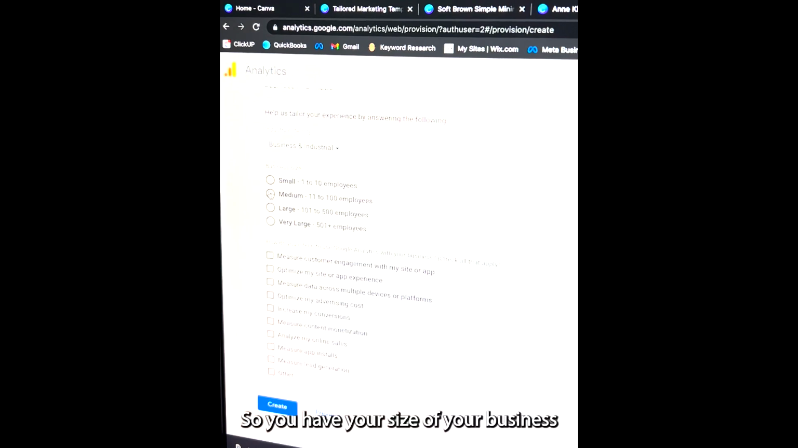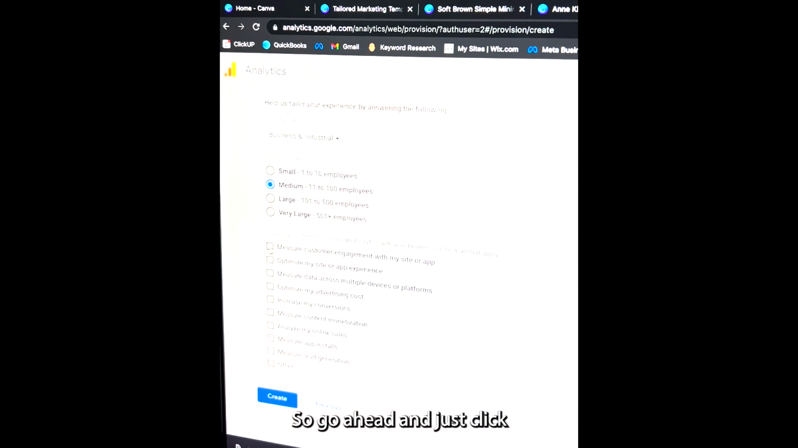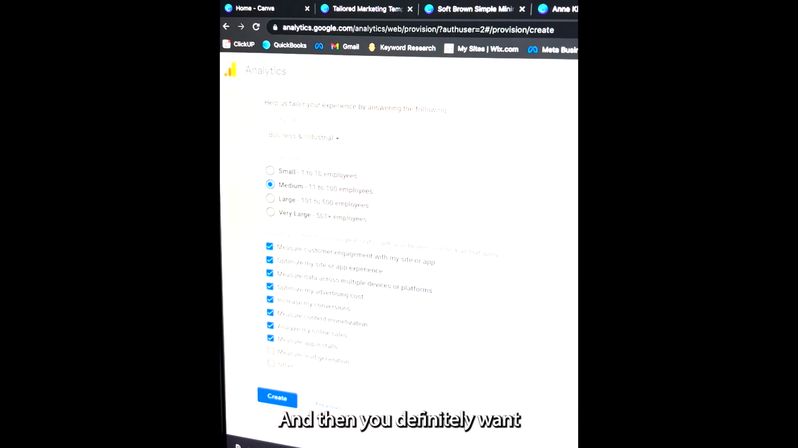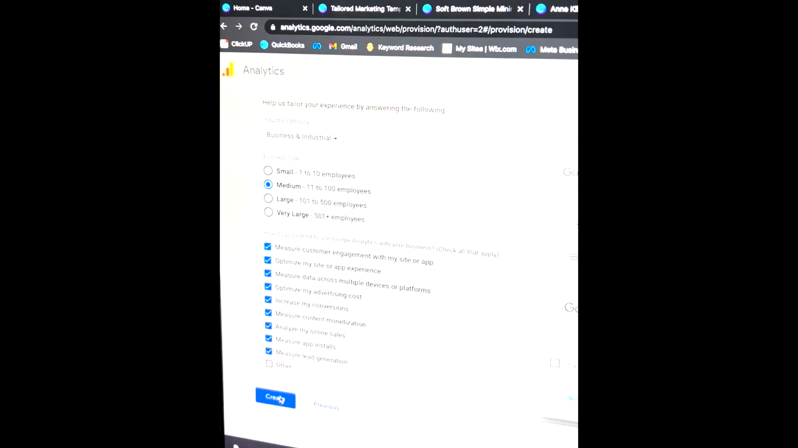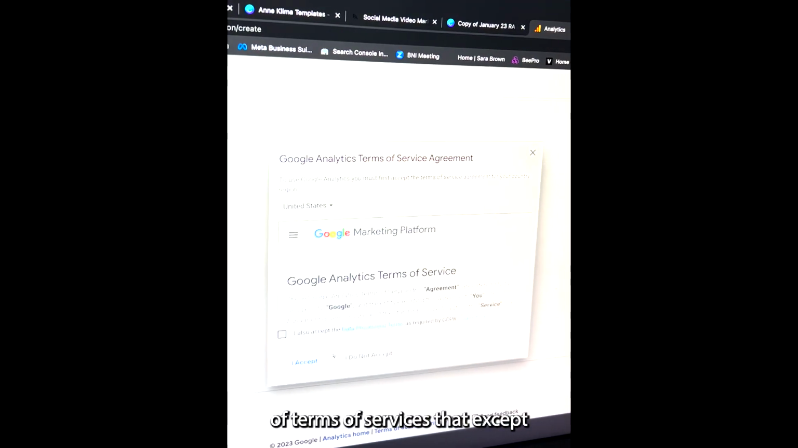So you have your size of your business, and then you want to know, what are we going to use it for? So go ahead and just click all of these, and until you get to here. Now, if you have apps or you're going to have an app, go ahead and click that. And then you definitely want lead generation. And you hit create.